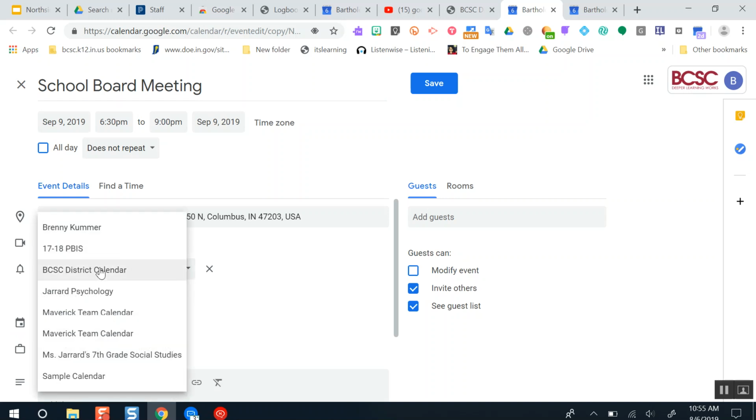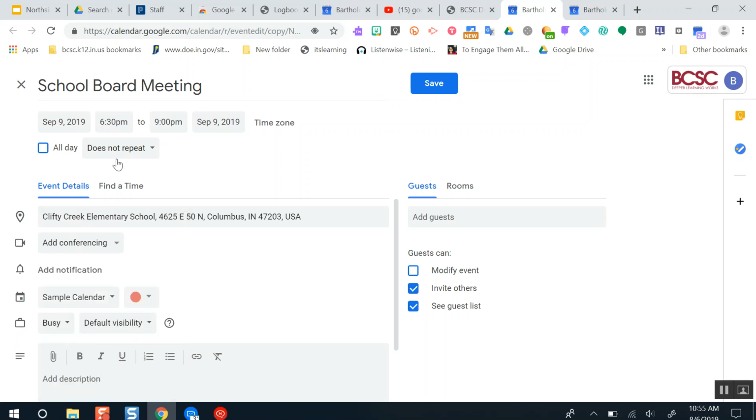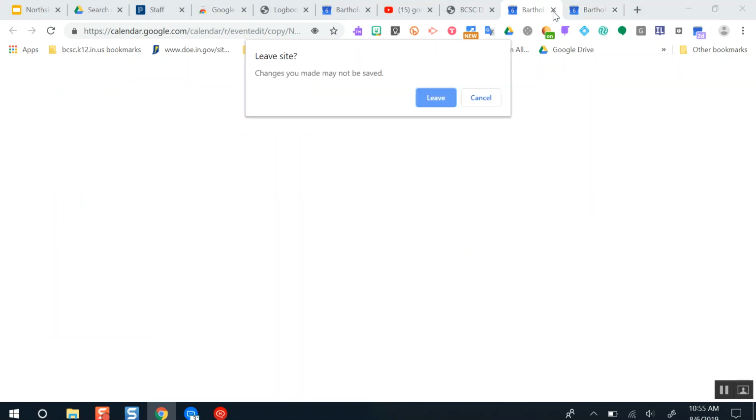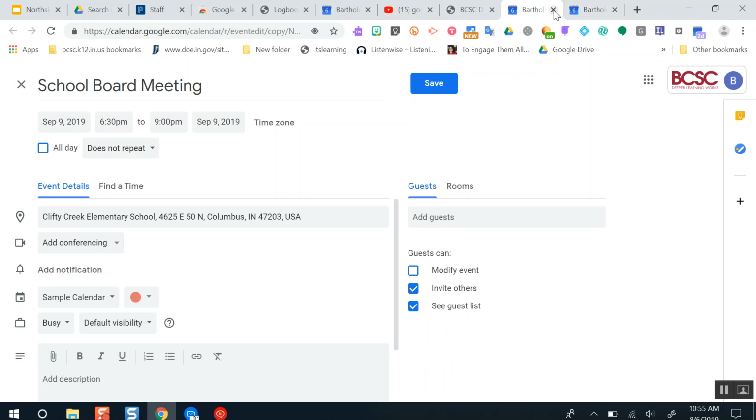If you click the arrow here, you'll be able to add it to whatever calendar that you want, and then make any changes if you want to. So that's kind of a quick way for you to add events from a calendar that's already made, so you don't have to reinvent the wheel and type everything over again.